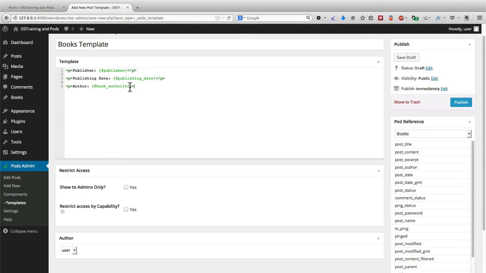And you can do far more sophisticated templates if you want to. You could add more HTML, you could add CSS in here. You can do whatever you wish, and you can add more details from the pod that you've created. But we're going to start off with a fairly simple example, and we're going to click Publish at that point.